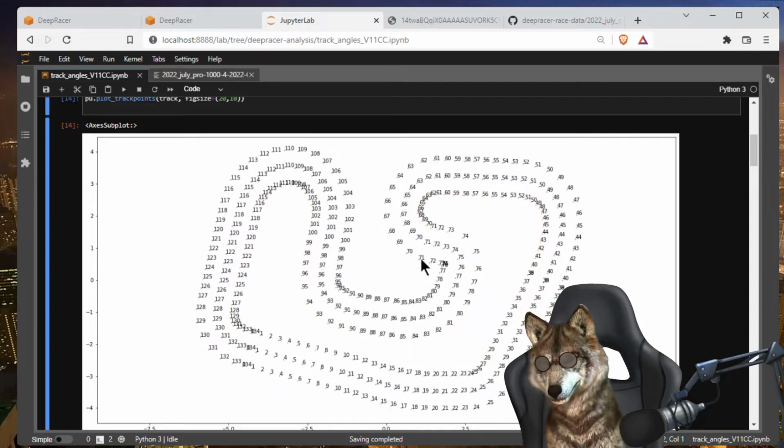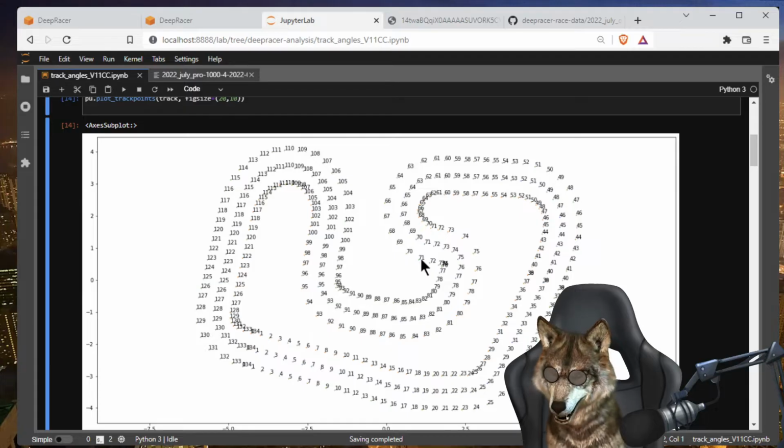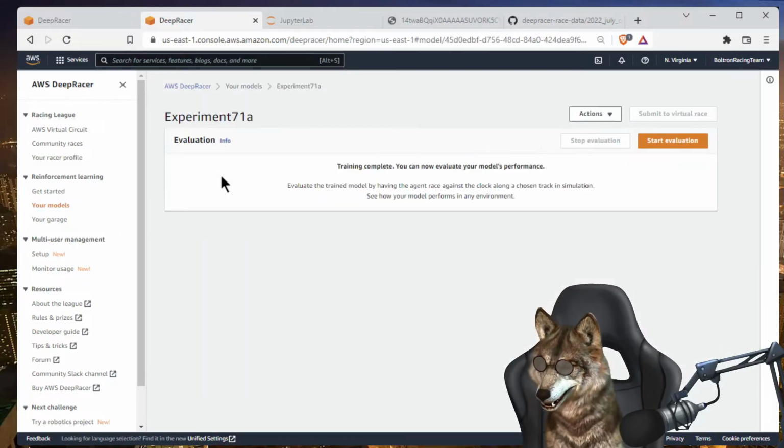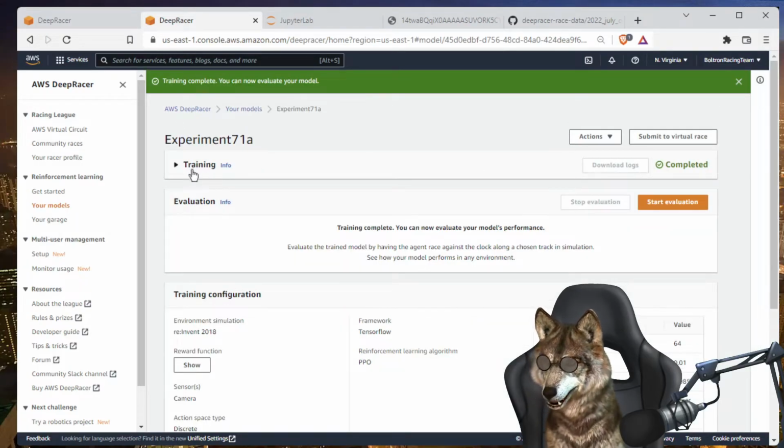So what do we do in this case? Well, we need to modify the reward function, and today I'm going to show you what I did. All right, so over here in the console, here's my experiment. Let's open this up.